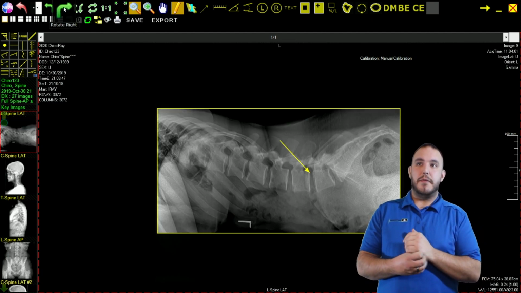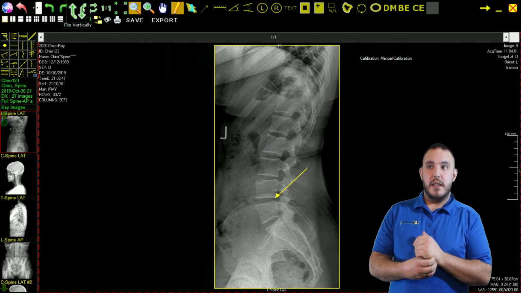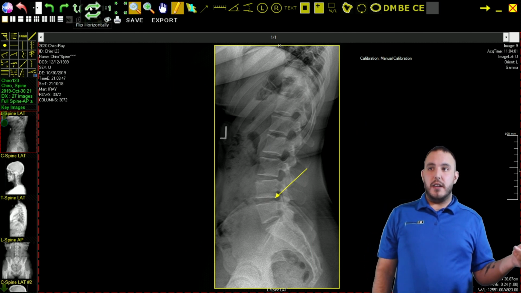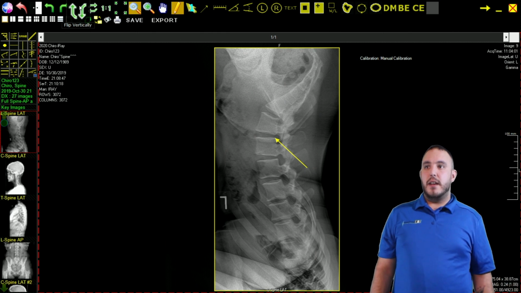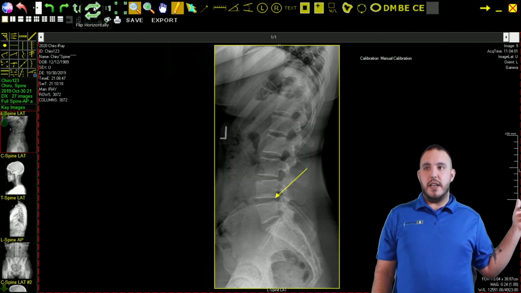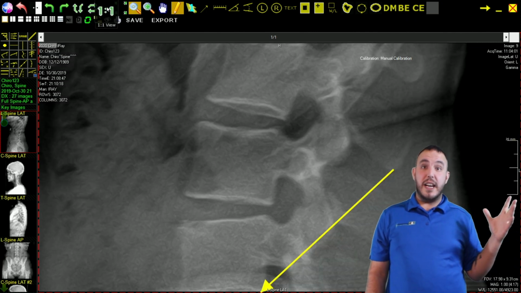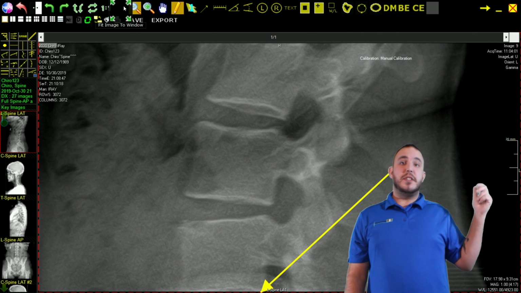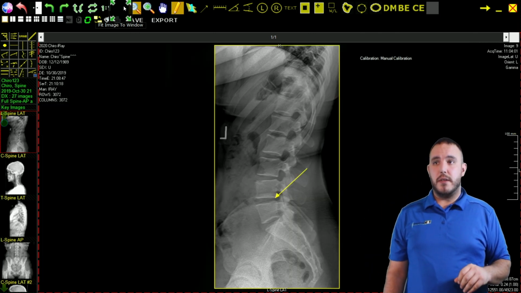Then we have our flips and our rotates. You can flip vertically, horizontally, left and right. There's also the 1:1 scale right here, which zooms it in closer to life size. Then we have fit image to window, which zooms it all the way out.